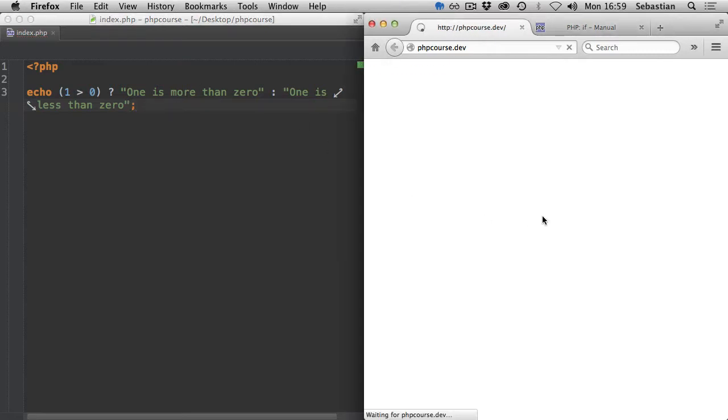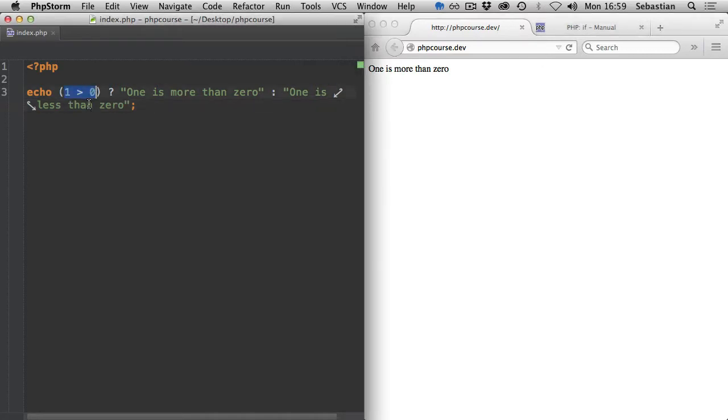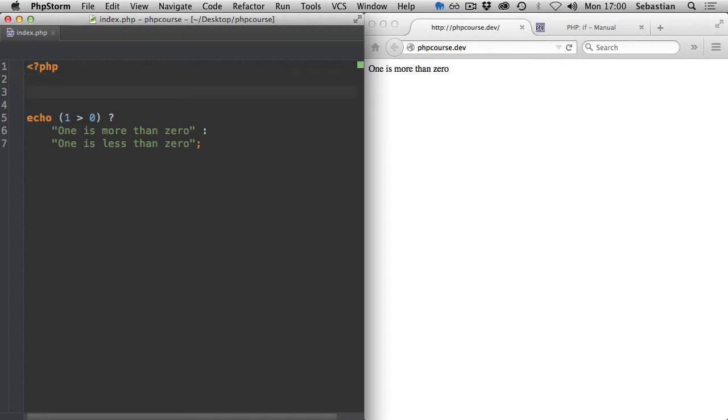If we now save it and preview it in the browser, obviously 1 is more than 0, so this condition would return true, in which case this first block will be returned. We are inside of the PHP lines, and new lines aren't really rendered by PHP, so you can move it onto a new line. This is the way I tend to do it: our condition, question mark, then whatever is going to be returned for true and whatever is going to be returned for false. So that's one of the ways you can quickly do the if-else statement.